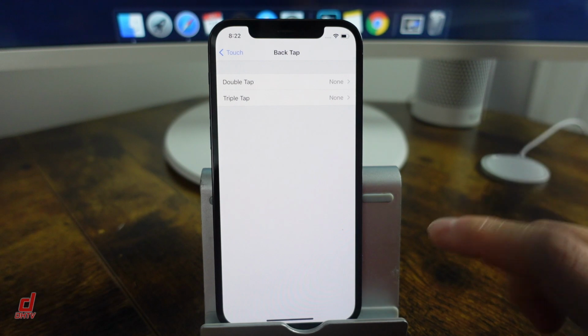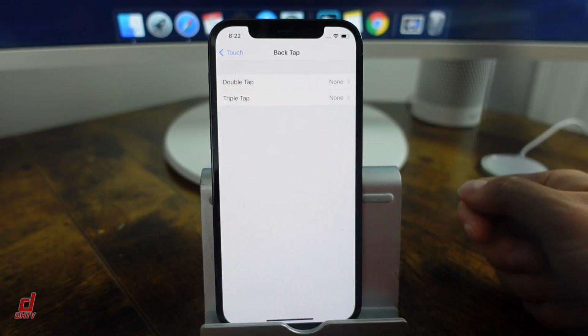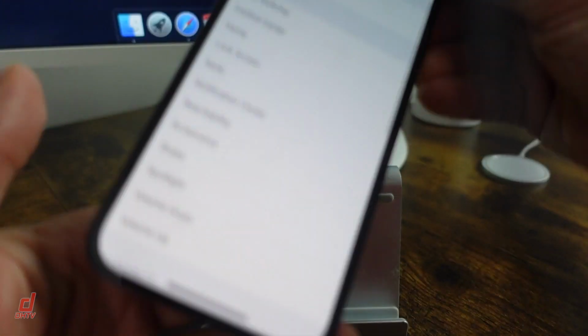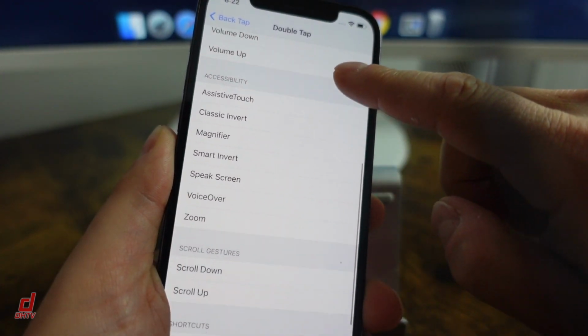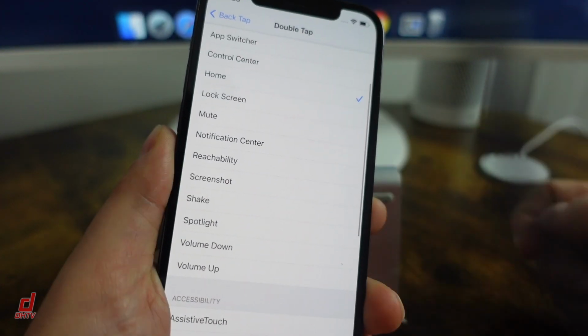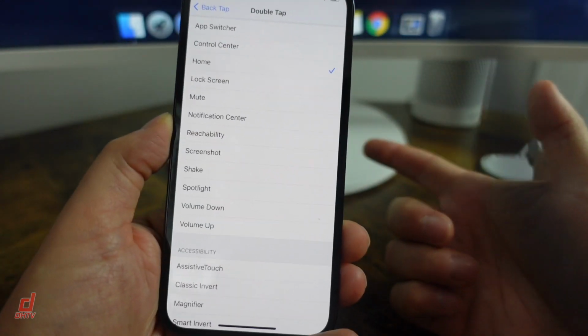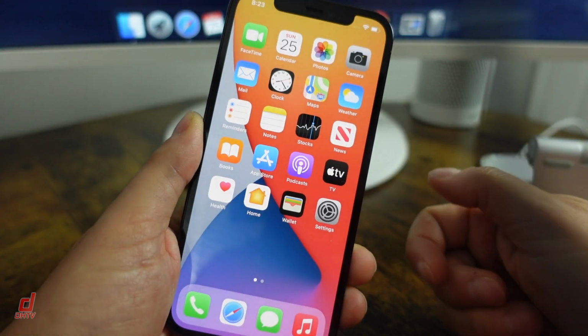Now, when I turn on back tap, it's going to allow me to create this tapping functionality on the back of the phone using a double tap or triple tap. So just for this example, I'm going to set this up and I'm going to set it when I double tap on the phone here to take me back home. So now I'm on the settings application and I'm just going to use this finger and tap on the back of the phone twice and it takes me back home.